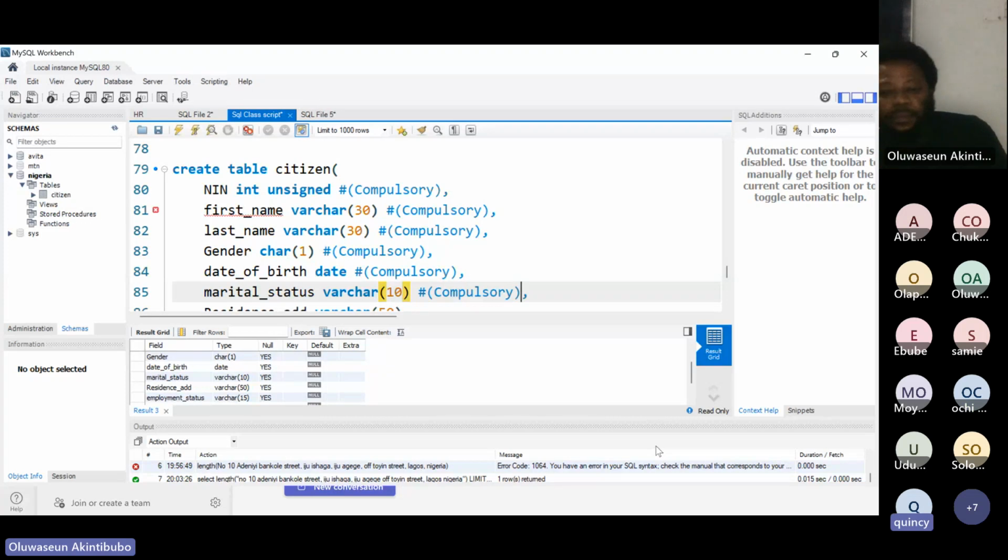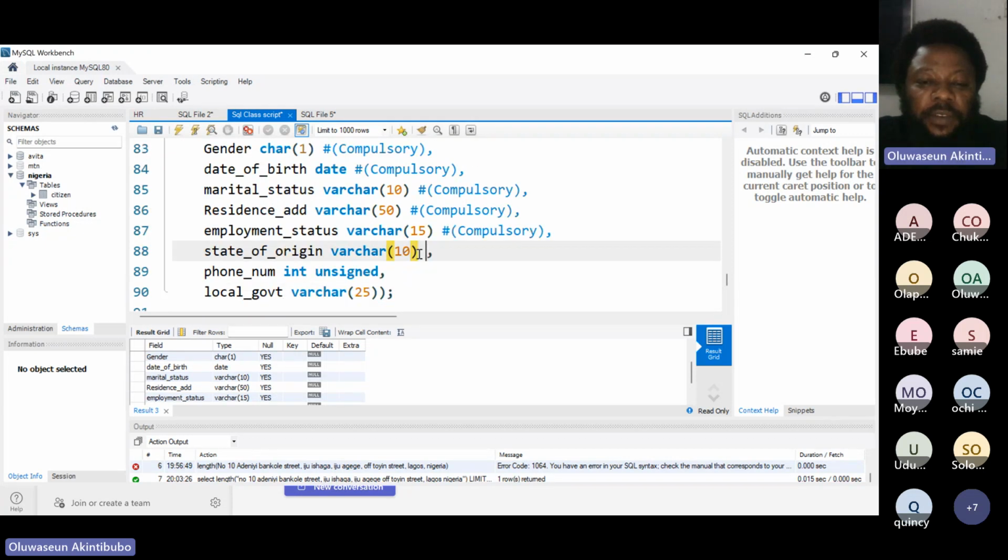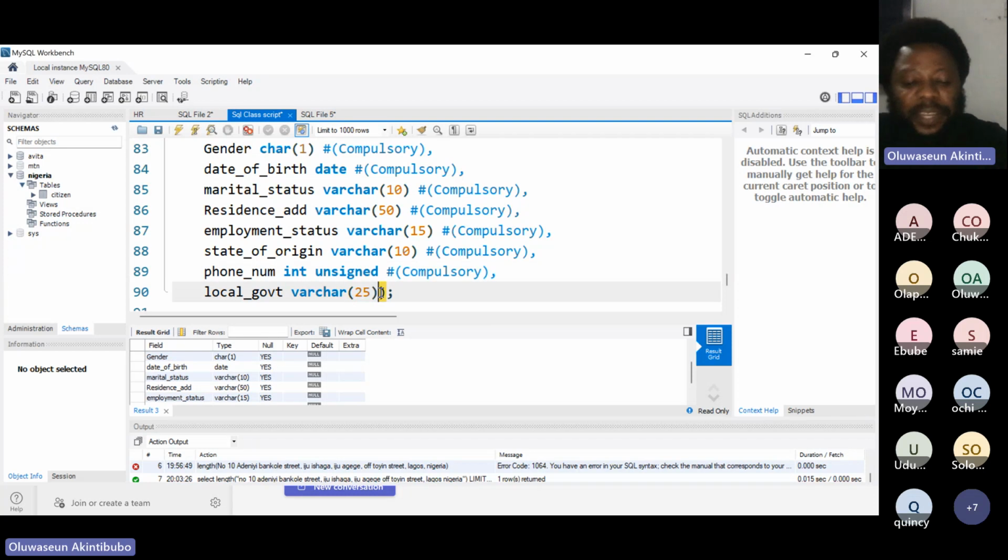Are you following me? Yes, sir. So marital status is compulsory, right? What else is compulsory? Let's go down. Residence address, of course, compulsory. Employment status, so that Nigeria will know the number of employed and unemployed people, compulsory. State of origin, of course, compulsory. Phone number, compulsory, so that we can track you. Local government, compulsory.